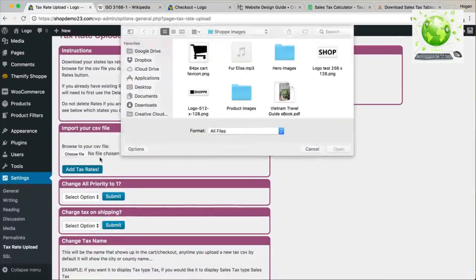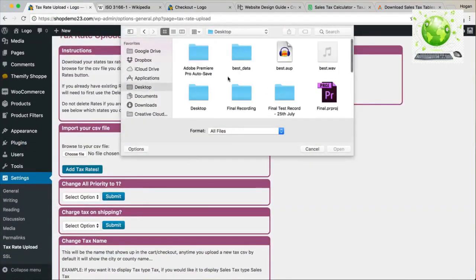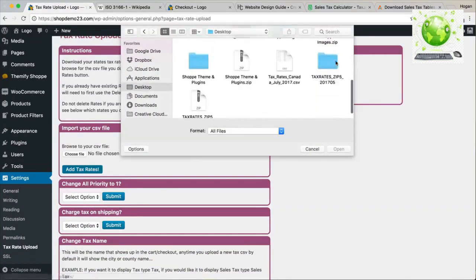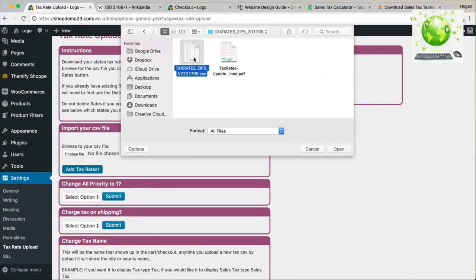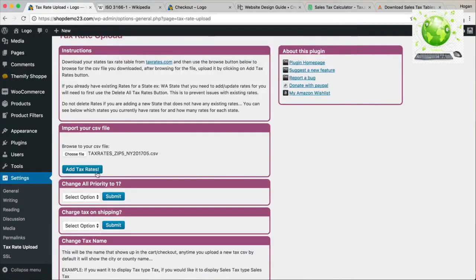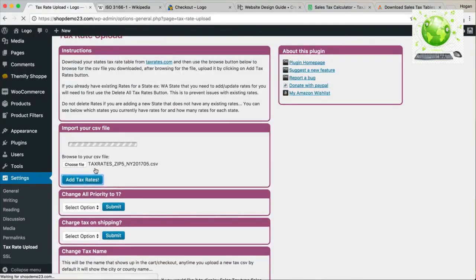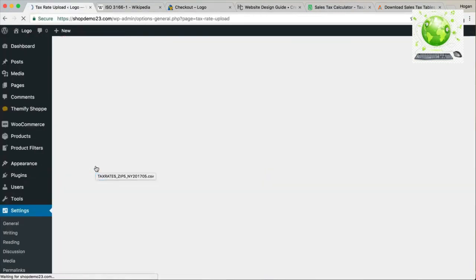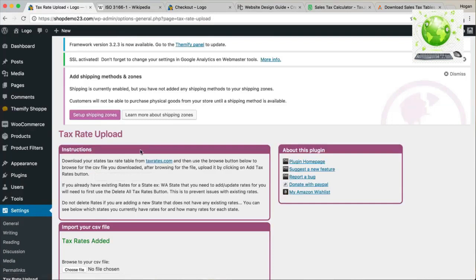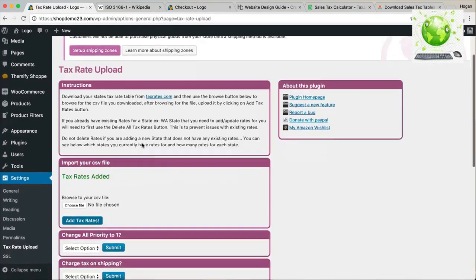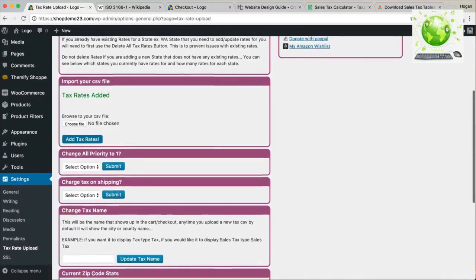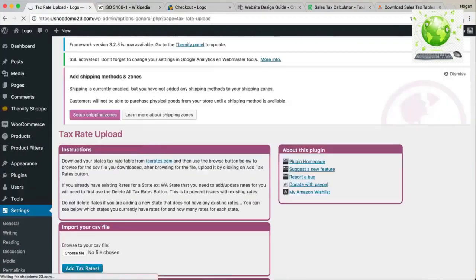and you want to choose file, and then we go to our desktop, click the folder and upload the CSV file, click on open, and then select add tax rates. So that's going to import everything from the CSV, and I'll actually show you an example of basically how it works. So scroll down, you want to change all the priority to 1, click on yes and submit.